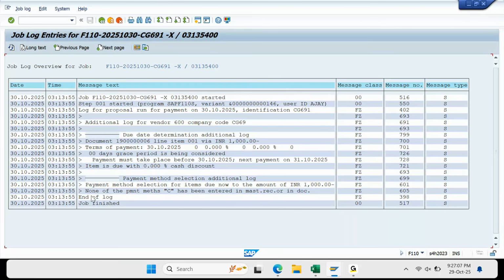The system is telling that none of the payment methods has been entered in the master record or in the document. Correct? Yes, sir. The system is telling that either in the master or in the transaction there is no payment method, meaning the system is looking for a payment method at two levels.